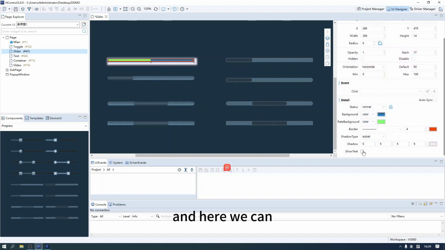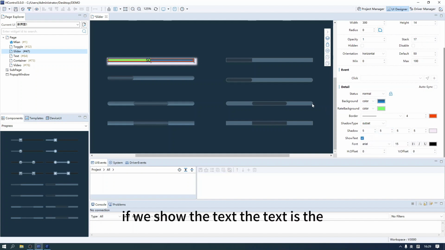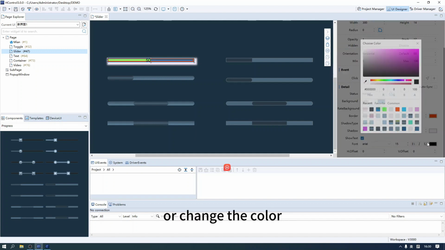And here we can choose to show the text or hide the text. If we show the text, it is the value of the progress bar. Here we can set the font of it. We can set the size. Set it to bold text. Set it to italic, and add an underline. Or change the color.